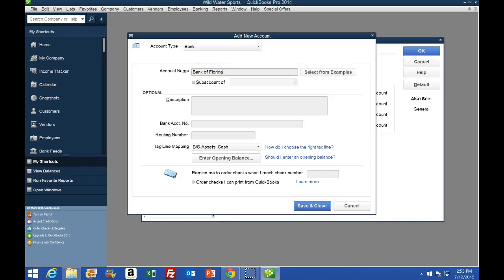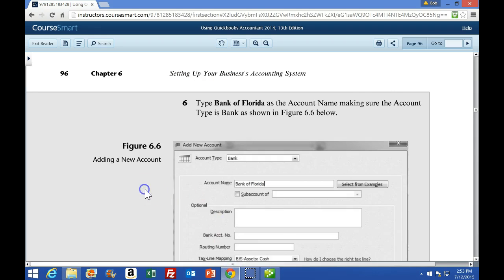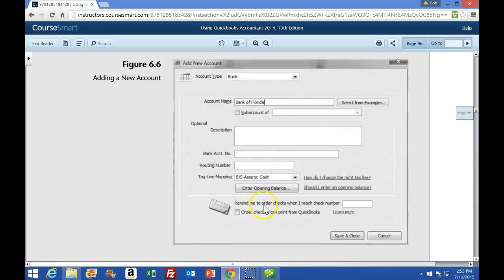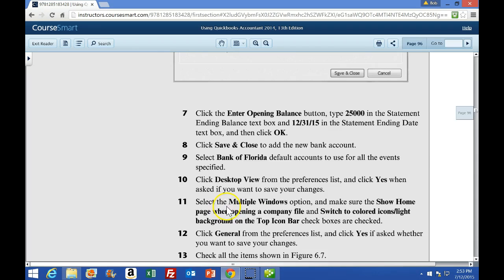And that's basically all the information that we have so far. Let's go back to the book before we close it up though. So we look like this. We have this information in there. Number 7 says, click the opening balance.